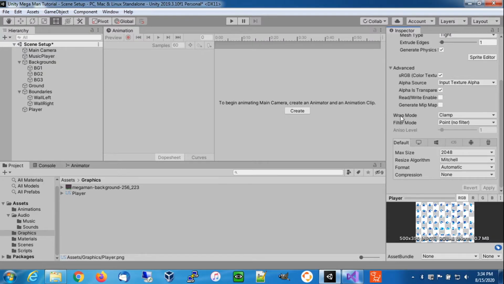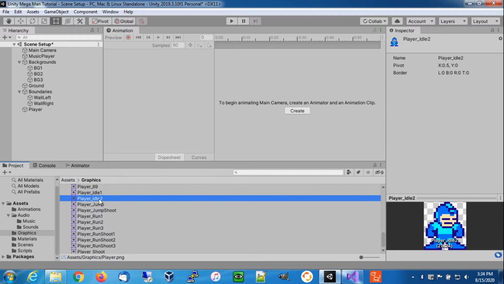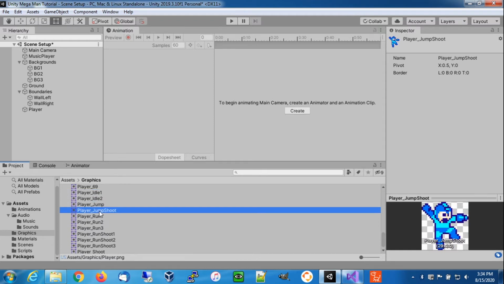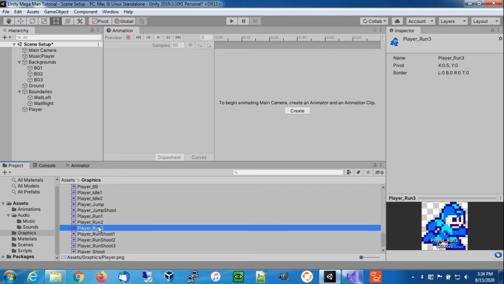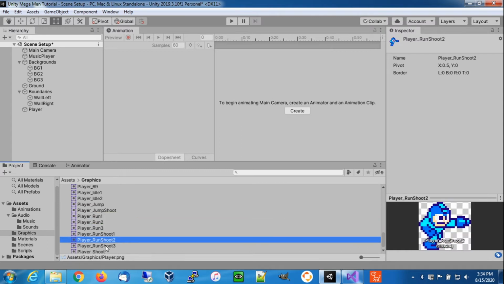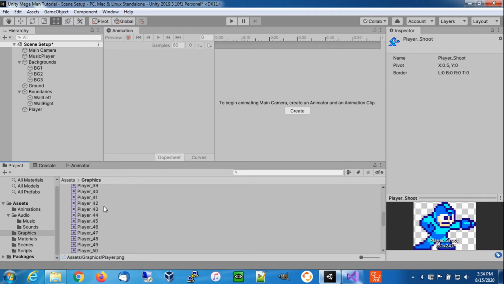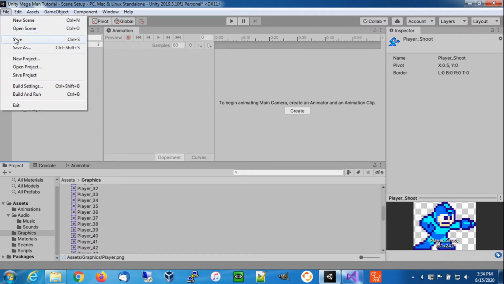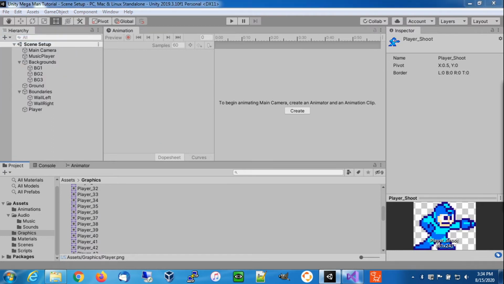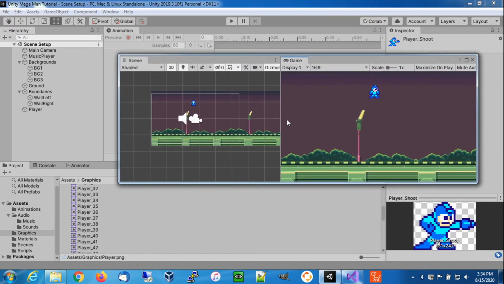You can close out the Sprite Editor. And now if you expand your player here, you'll see all the ones that it automatically created, but then here are all the ones that we renamed. So the idle 1, 2, the jump while shooting, run 1, 2, and 3, run shoot 2 and run shoot 3, and standing and shooting. So let's save that first. We're going to bring this back over. We're going to expand this a little bit.